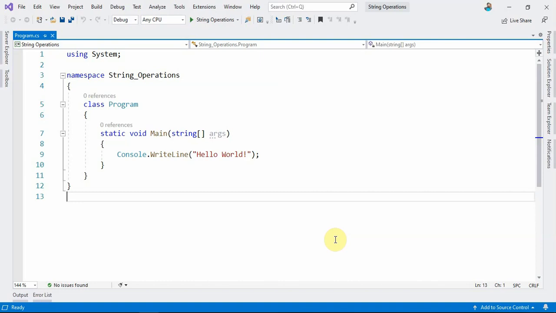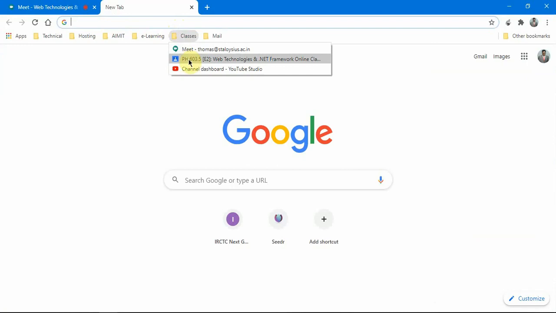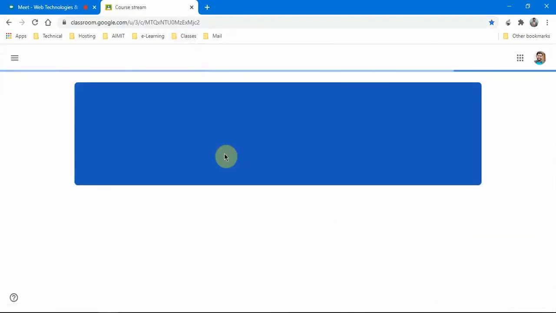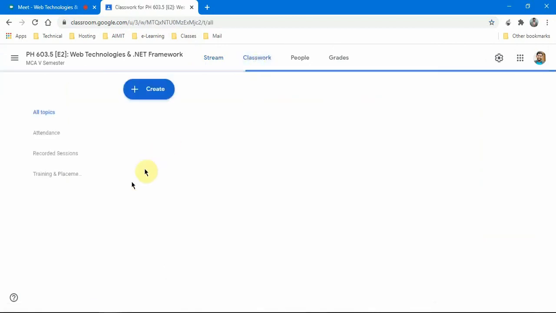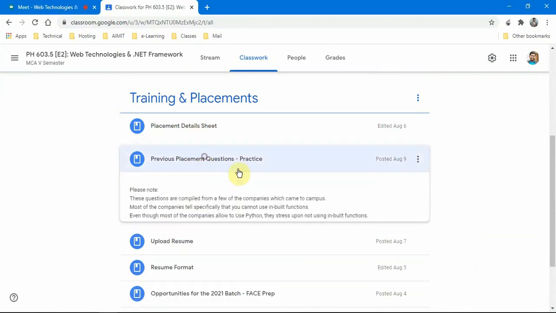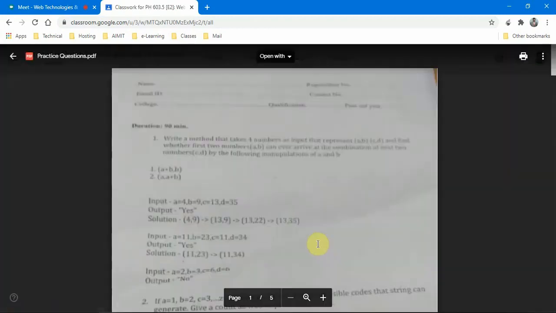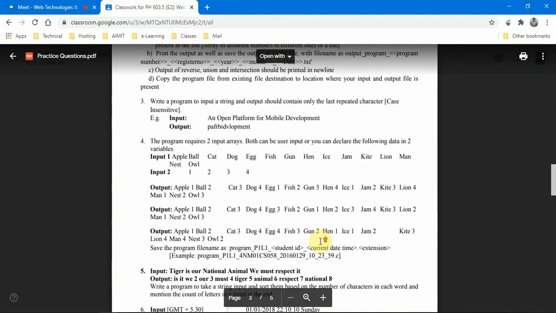In that one, I'm going to take this question which you have received. I think I put it in practice questions. Let me just open that. Yes, I think I got a practice question. So let me just choose this PDF. I think one of those programs is string operations. So I'll take one of those string operations today. I think we'll take this.